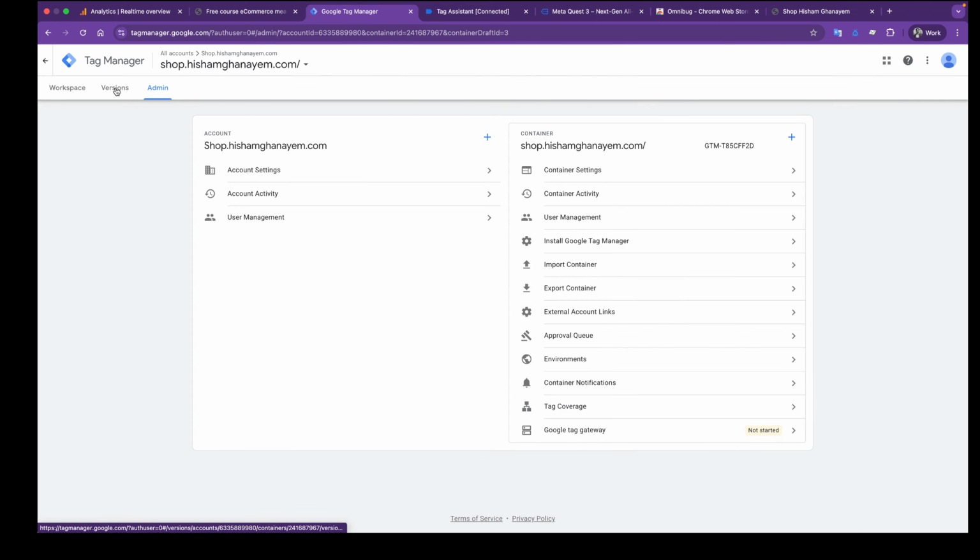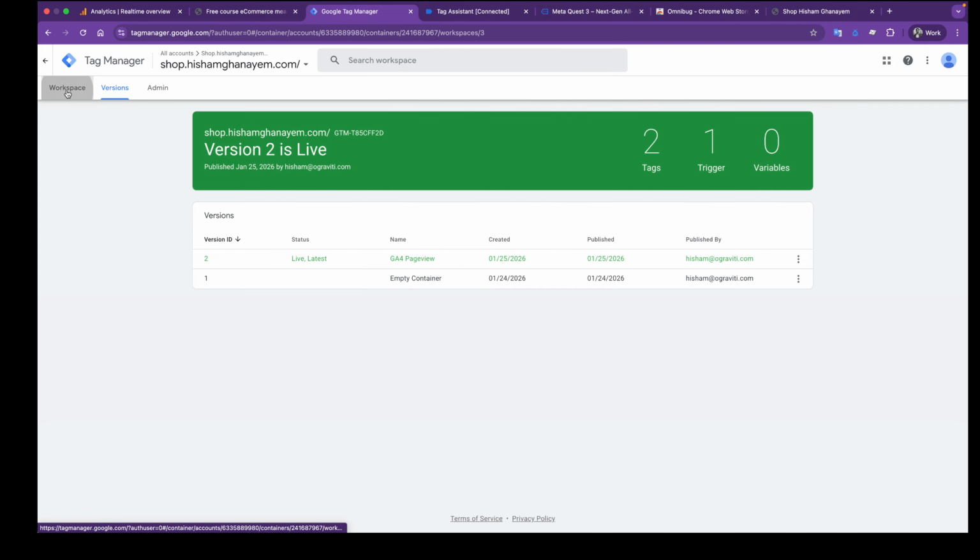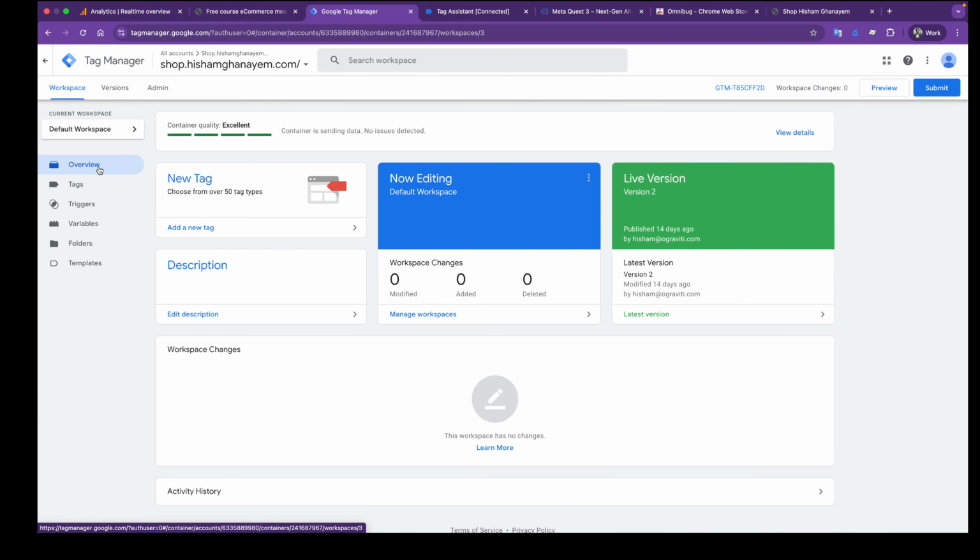Now, if we go back to the workspace, on the left column you will see something called Overview. This will tell you which version you are in. For example, in my case, it's version 2. The last modified was 14 days ago, by me, Hisham. And then you will see all the information, like the workspace changes, if you did any modifications, added anything, or deleted anything.